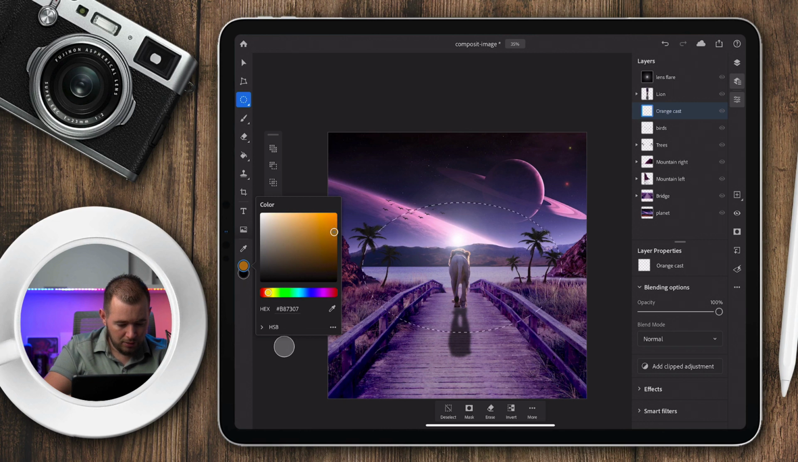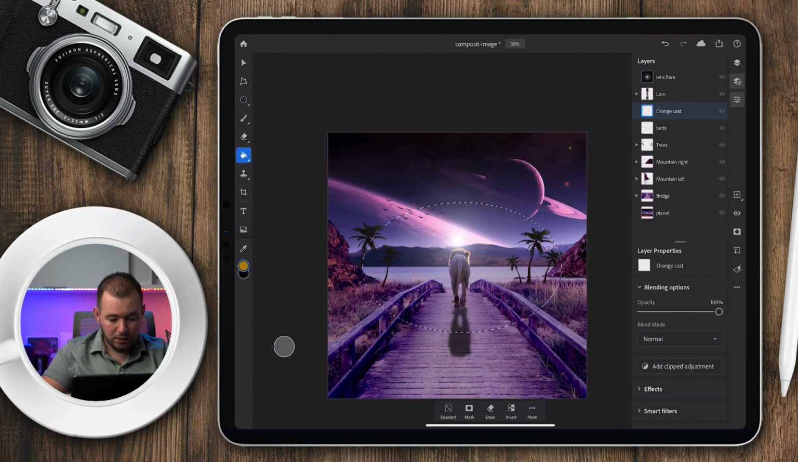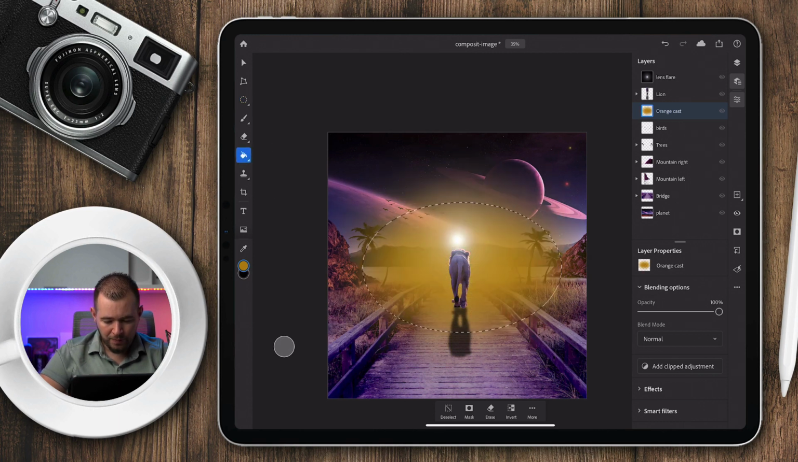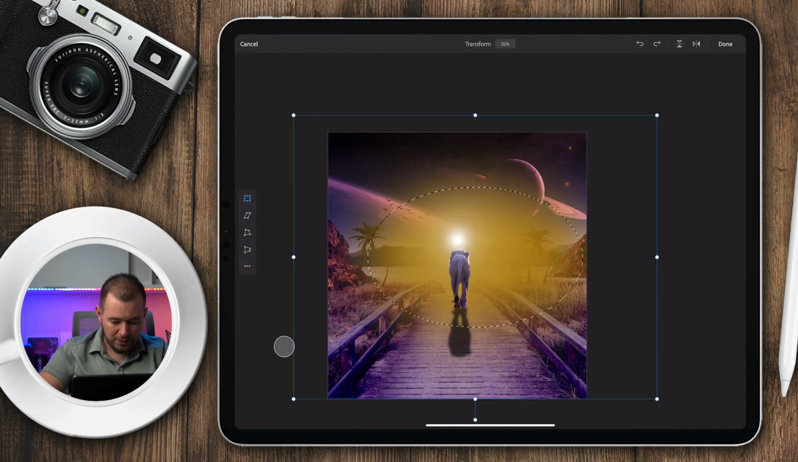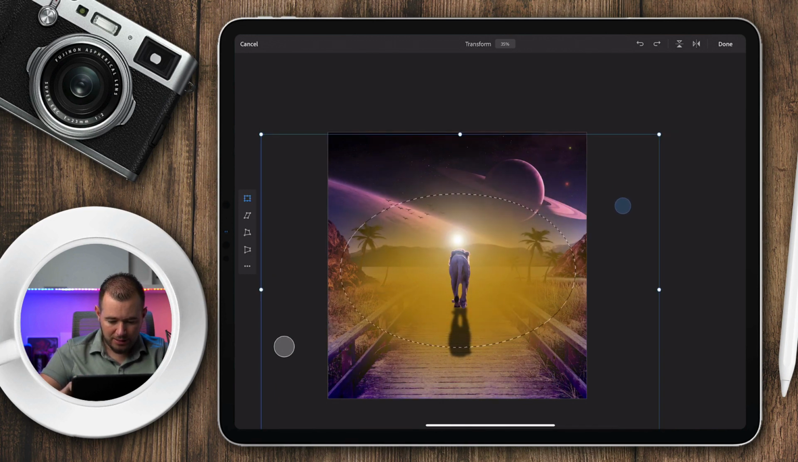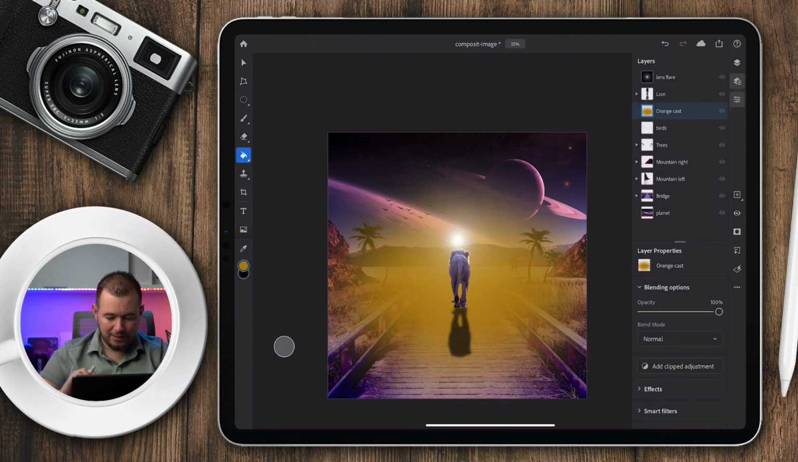Something like that, I think, looks okay. Orange, about right there. So with my paint bucket tool, let's just tap inside of there, and that might look okay. So now let's go into the transform. I'm going to just transform this a little bit. Something like that. Let's bring it down here. Okay, and we'll tap done, and I can deselect this.